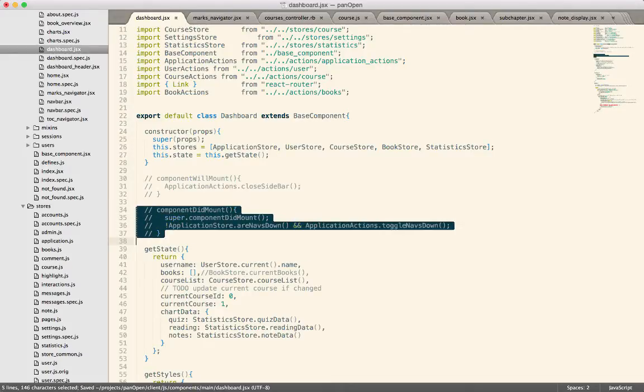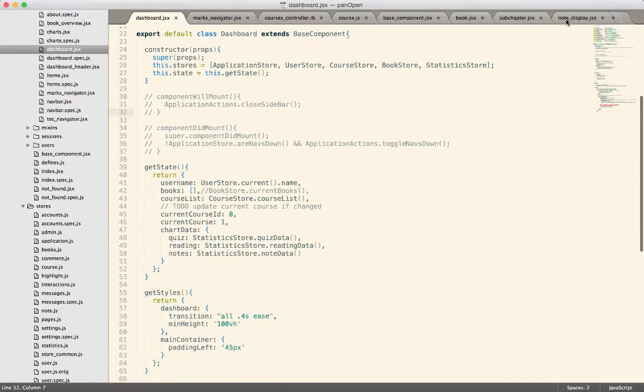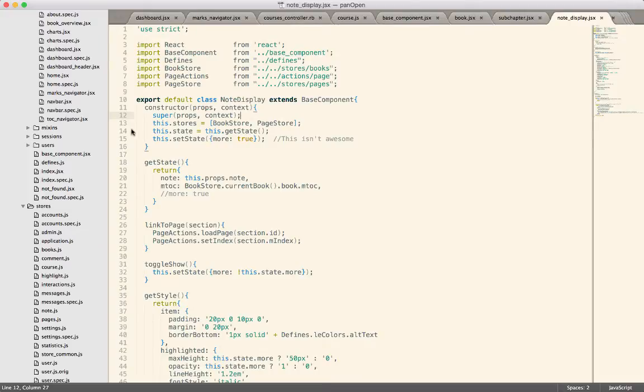Okay, I'm going to comment that out for right now. So that was one issue, and it sounded like Ben had another issue where basically if you have these child components that you're going to iterate over, maybe you have 100 of these note display or 1,000 of the note display, and each one of those extends base component, then you're going to have a lot of overhead because you're going to have 1,000 components attempting to listen to multiple stores. And that can get expensive.